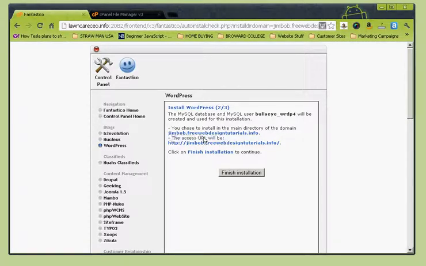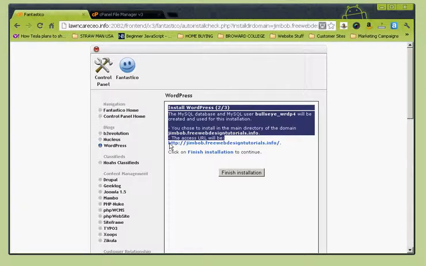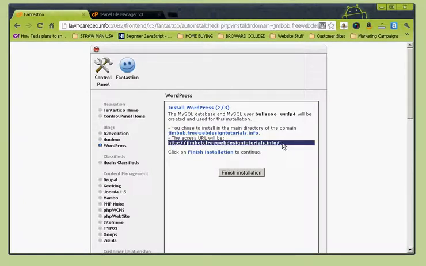And remember, the URL includes the protocol, so http://, and if there was a folder, the URL would include that folder too. So if you wanted it at /blog, make sure that at the end of that domain there's a /blog. And then it says click finish installation to finish it. And we will. We're going to do that.